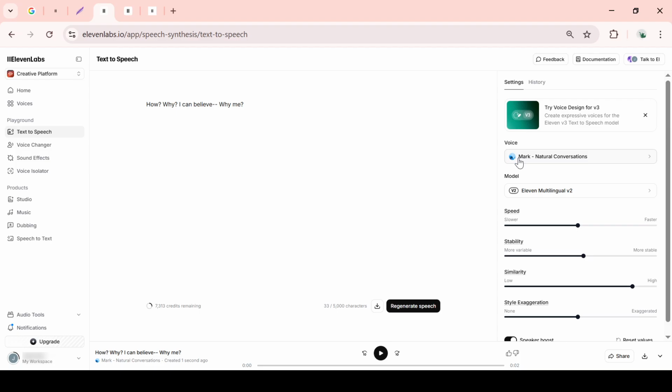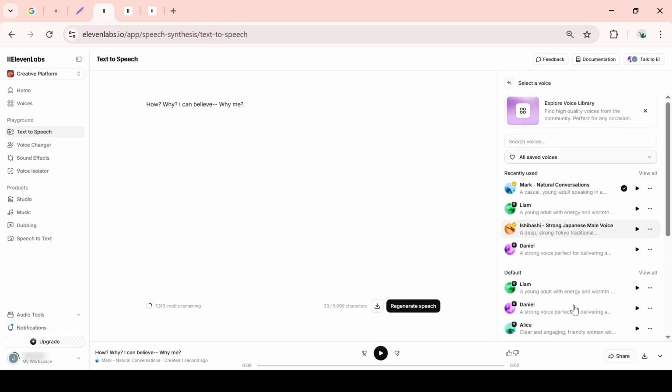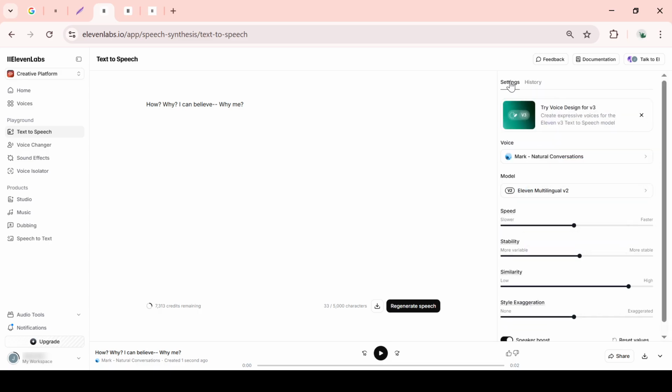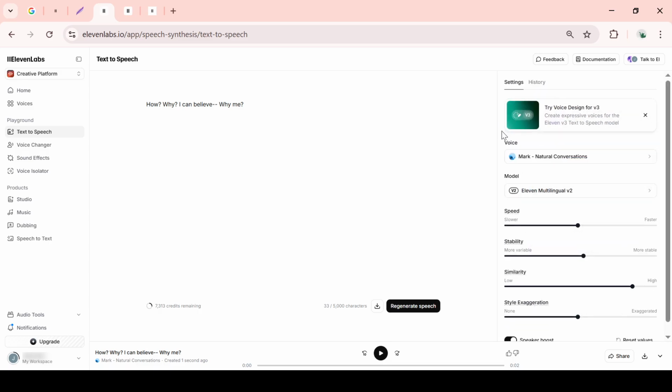Choosing a voice is where the magic happens, as it's all about bringing your words to life. ElevenLabs offers various voices to suit different contexts and preferences. Explore the selection and choose one that aligns with the tone and feel you're aiming for. You can further tailor this by adjusting the speed, stability, similarity, and style exaggeration. These settings give you control over how natural or dynamic the voice sounds, ensuring it fits your needs precisely.